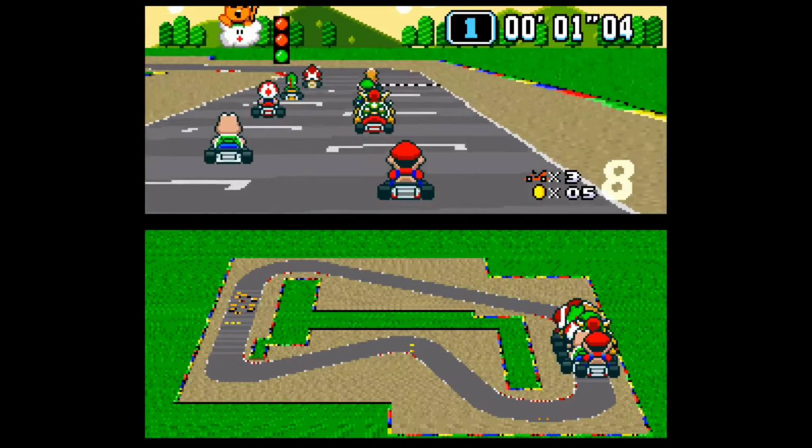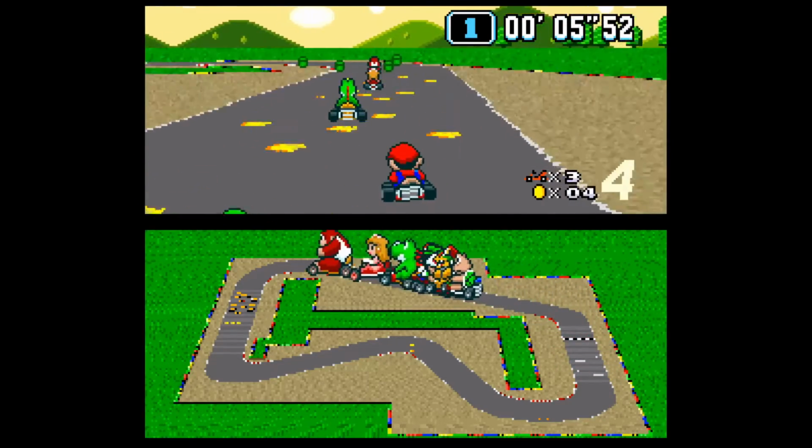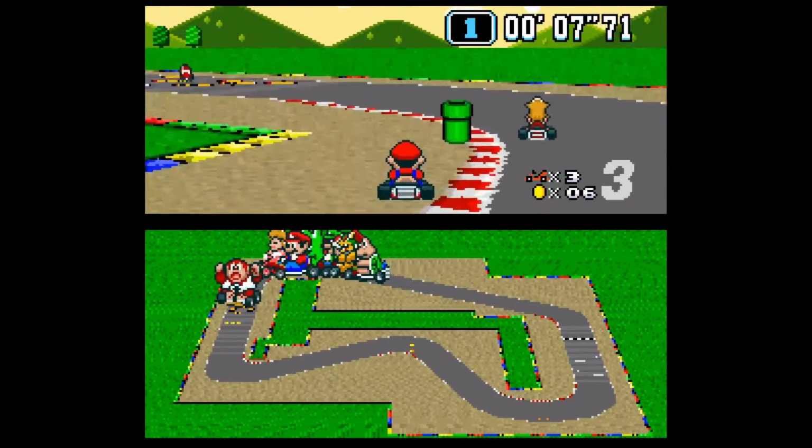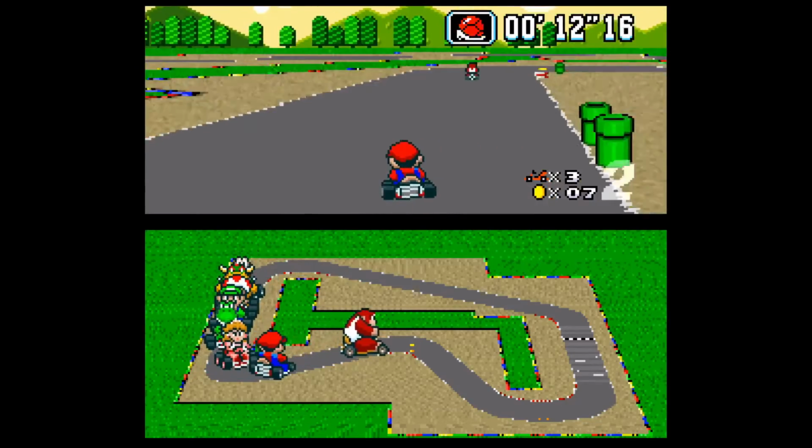So have a quick look at this and then we'll move on to some other titles. As you can see, it's playing really well. All faults are down to the user, not down to the emulation.